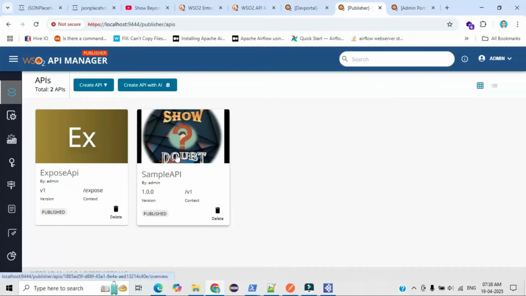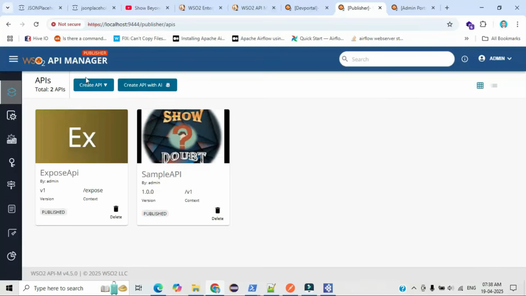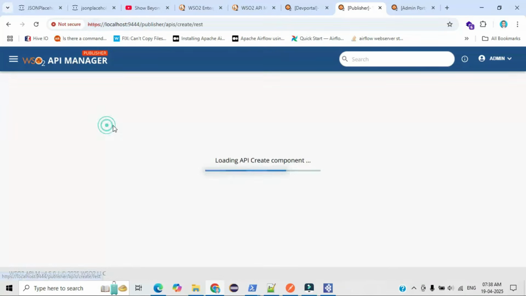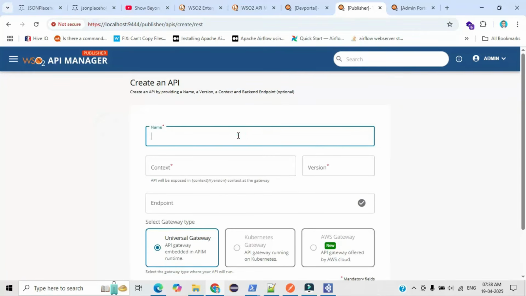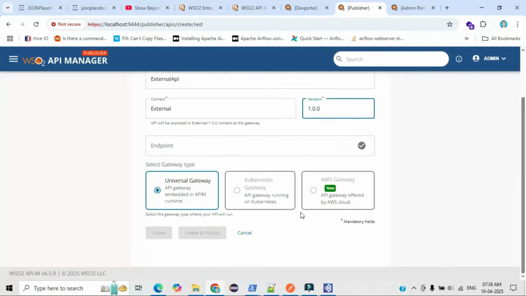I already exposed two APIs. Those who want to see how I am exposing and creating APIs can go through my previous video and learn that. So create one API, start from scratch. I want to add external API here. So here I'm adding external. For the version, it depends on you what version you want to give. Let me add 1.0.1 as the starting version.